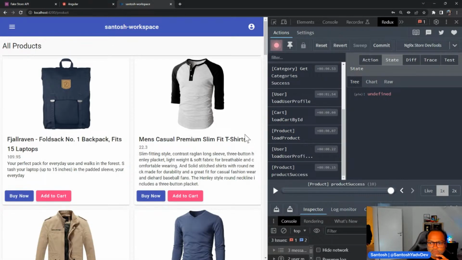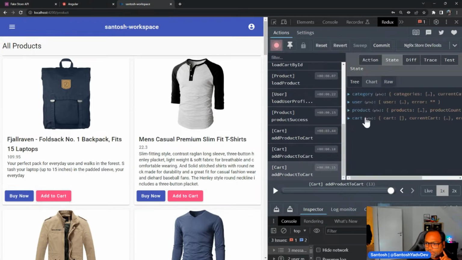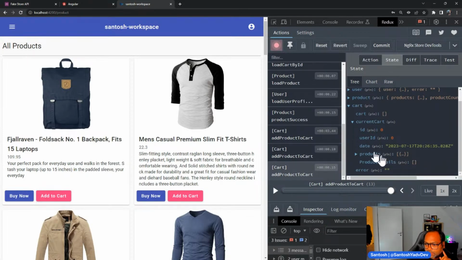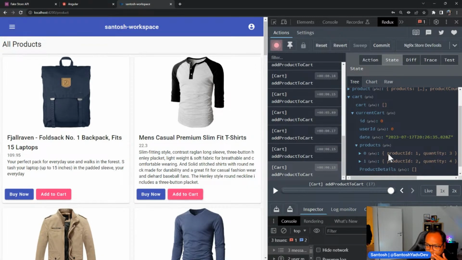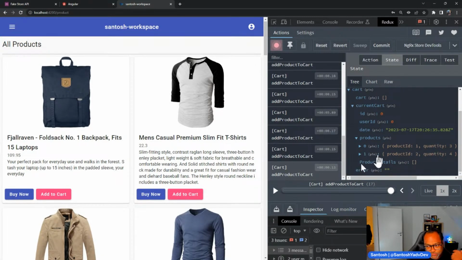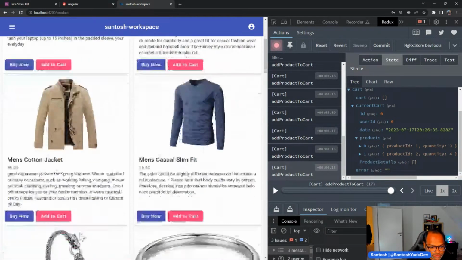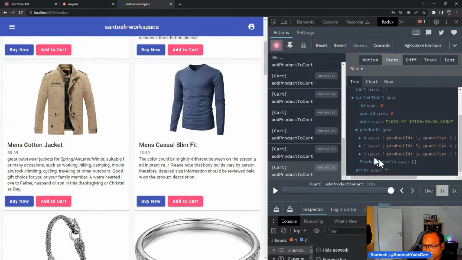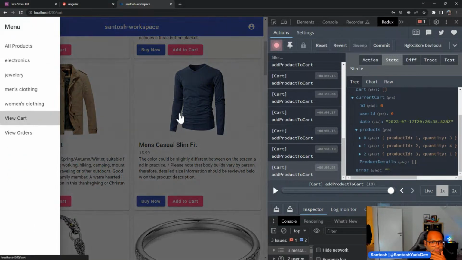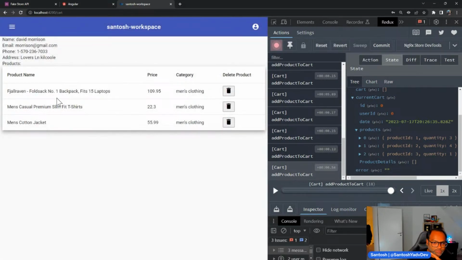Login. Let's click add to cart, current cart, and then we got product quantity 3. Let's add this one. We got product ID 2, quantity 4. Yep. Finally, the logic worked. And thanks a lot, Subhash, for giving this advice. So we now have the quantity, the correct product ID, and if we go to view cart, we should be able to see the product only once, not multiple times. So we solved this issue.